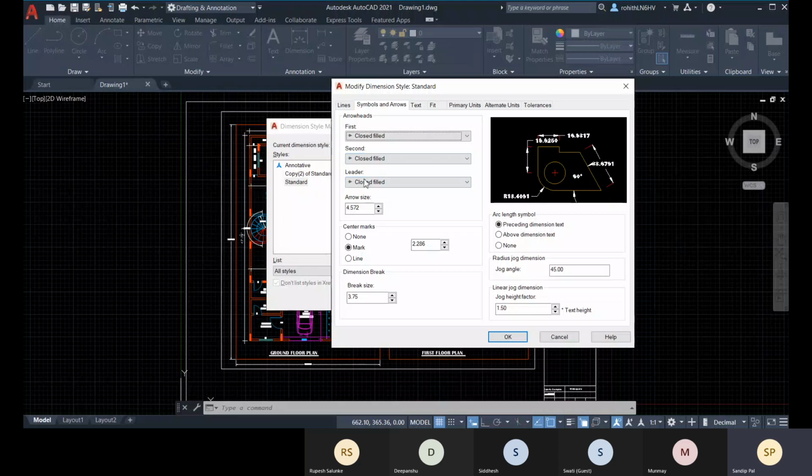And for the leader, we will be applying this arrow type and the arrow size that is available here. And if you are applying any radius dimension, it will create one center mark that is available here. And a dimension break size, so this dimension is breaking right now, you can see. And what will be the break size, that you are going to define.